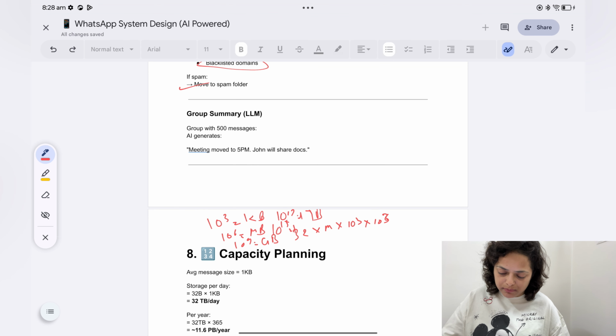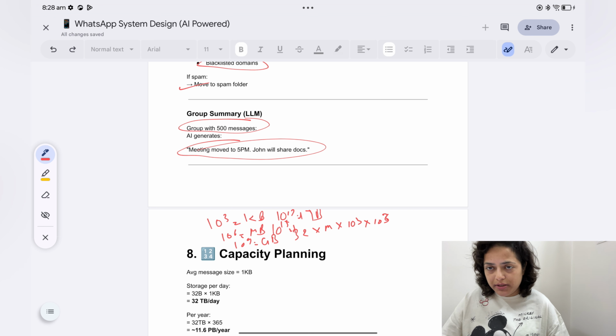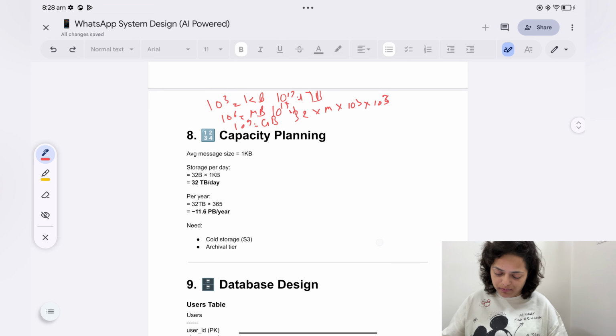Group summary LLM. So a group with 500 messages, AI generates: meeting tomorrow moved to 5 p.m., John will share document. So the group conversation is happening, 500 messages are there. Now you cannot go from the start and check all the messages, right? So AI will generate the summary for you.